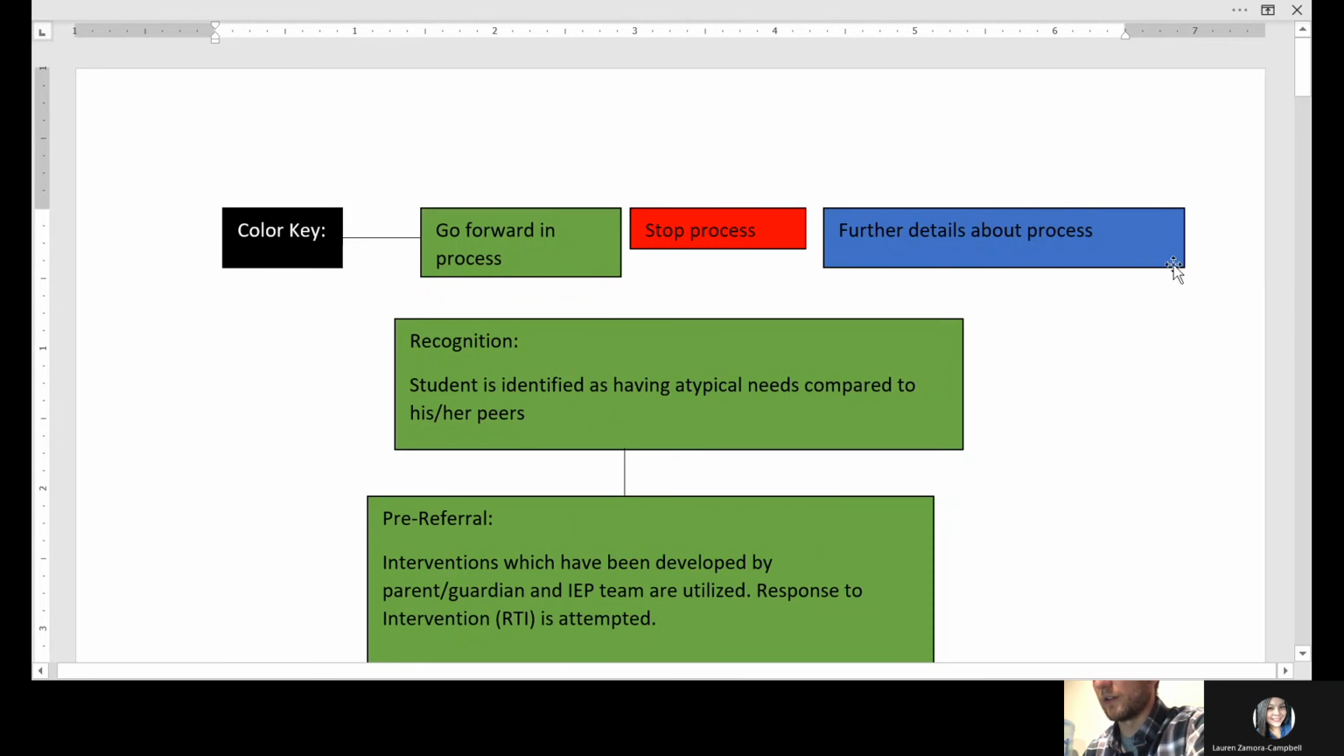Here we have our color key that details a little bit about what I'm going to talk about today. Green is we're going to go forward to the next step in the process. A red box will indicate we're stopping the process, and blue boxes will just give us further details about certain parts of the process. So our first step in the process is going to be recognition.